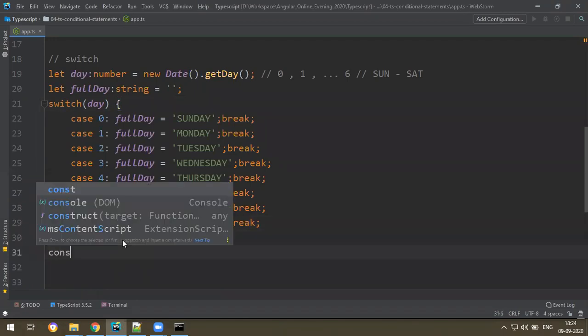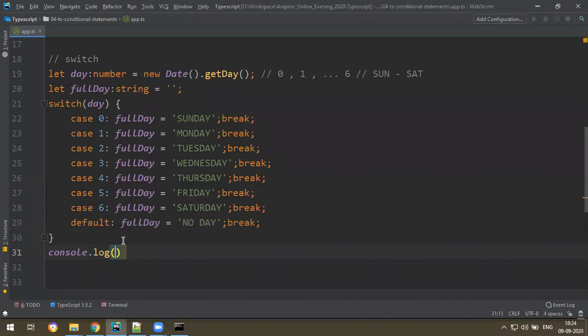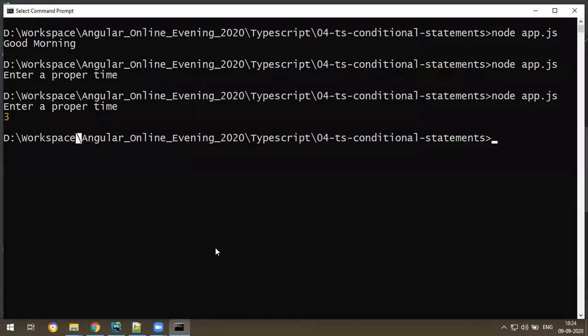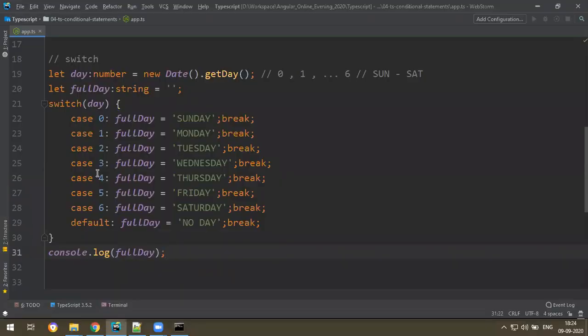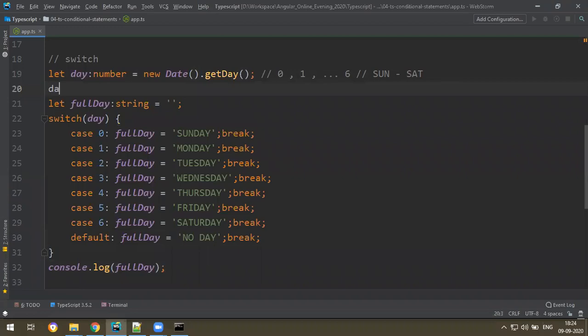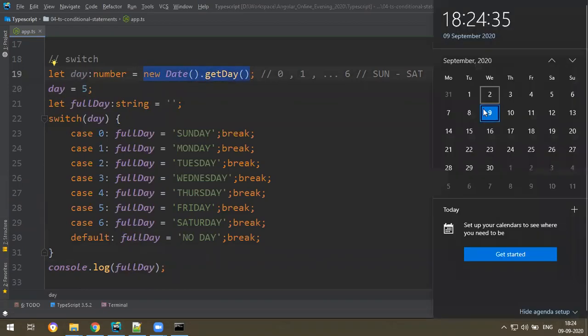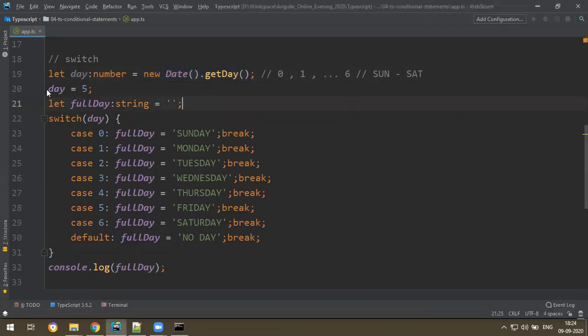Let's make a console dot log of full day. So let's see. Yep, run the program. See, today is Wednesday. But how to test the whole thing? Actually, you can hijack it. Let's say day is equal to 5. You can write like this. Actually, this will give you the current day, as per the location where we are, but I want to check the whole program.